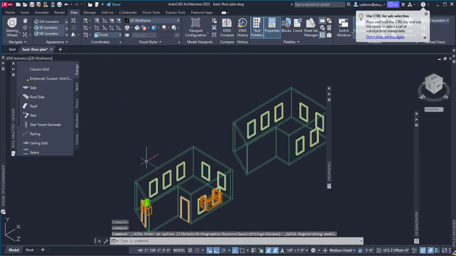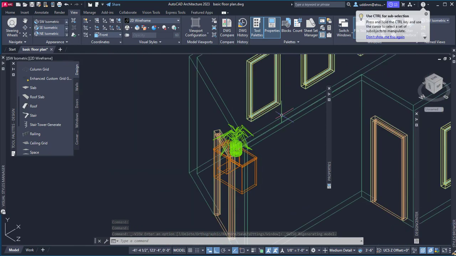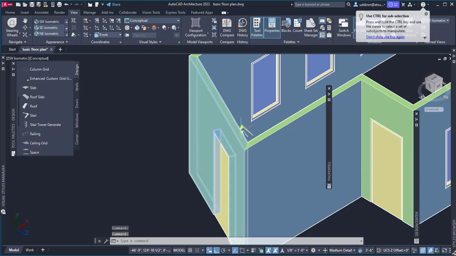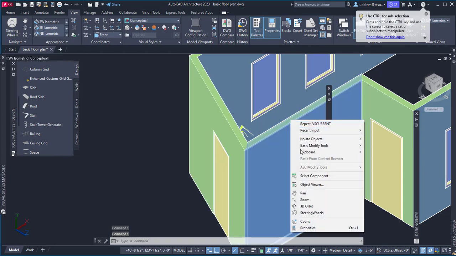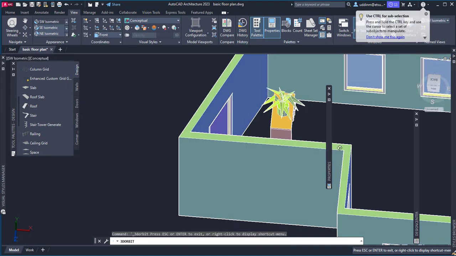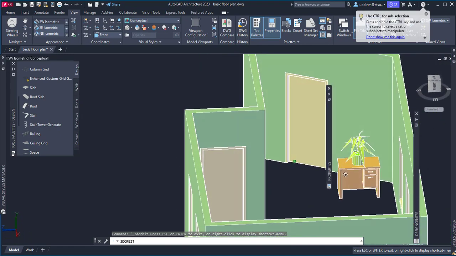So now if I go to a three-dimensional view by going view, go to one of the isometrics this way, zoom in, and let me change this a little bit to conceptual, even though you can't see it through the wall. But if I right click, go to 3D orbits, I can zoom in here and go in this way, and you can see that we've now placed our furniture beneath the plant, or in essence, put the plant on top of the furniture.